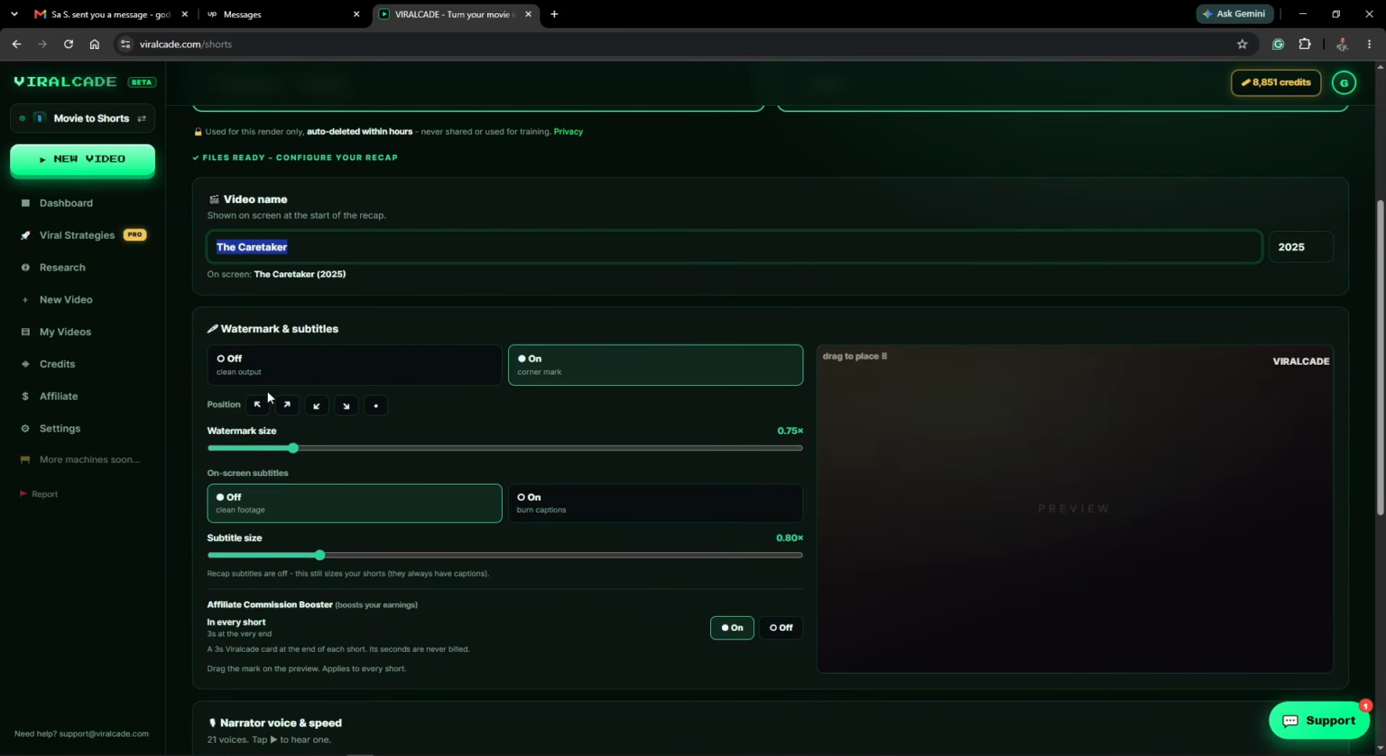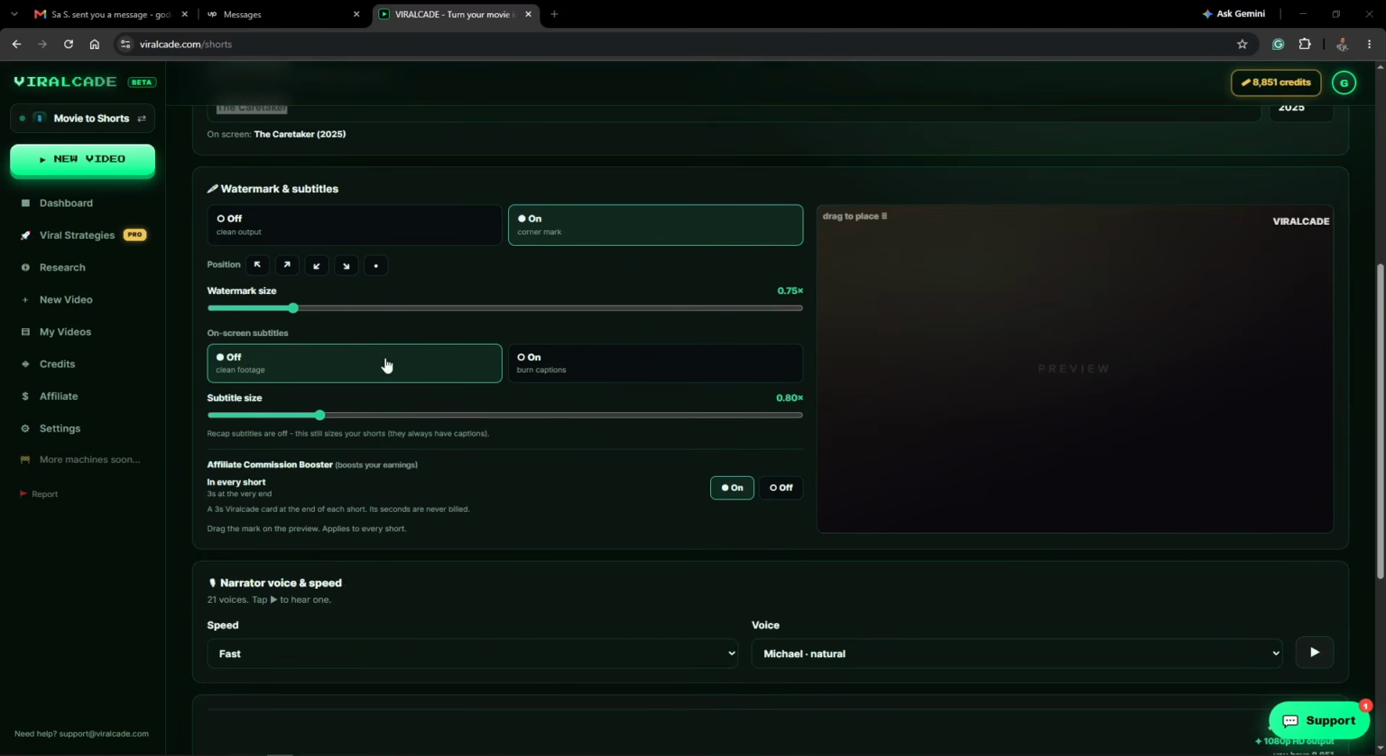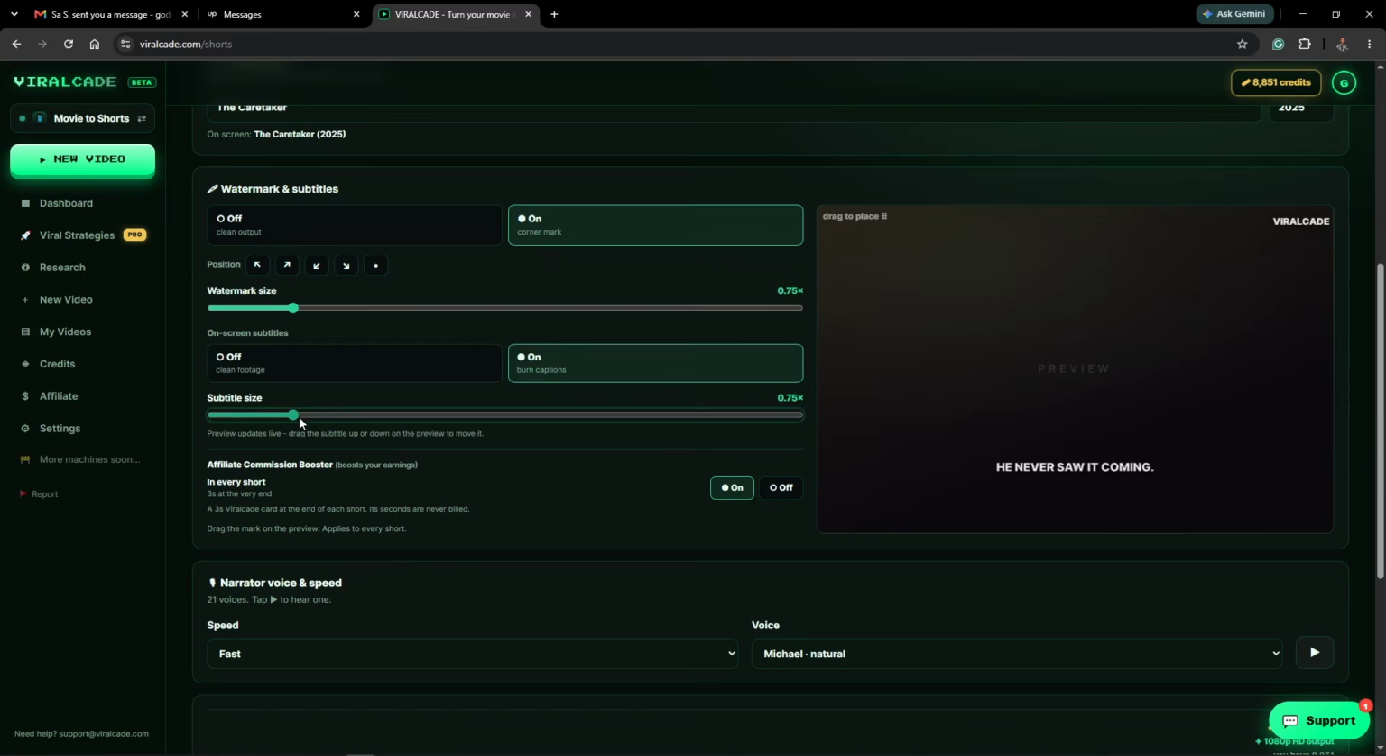Now from here, you just go through all the other settings and then play with them how you want. So now over here, I'll just come to subtitles. Now make sure you have subtitles turned on so that captions will be shown in your videos. And you can also adjust the sizes here how you want them to be.